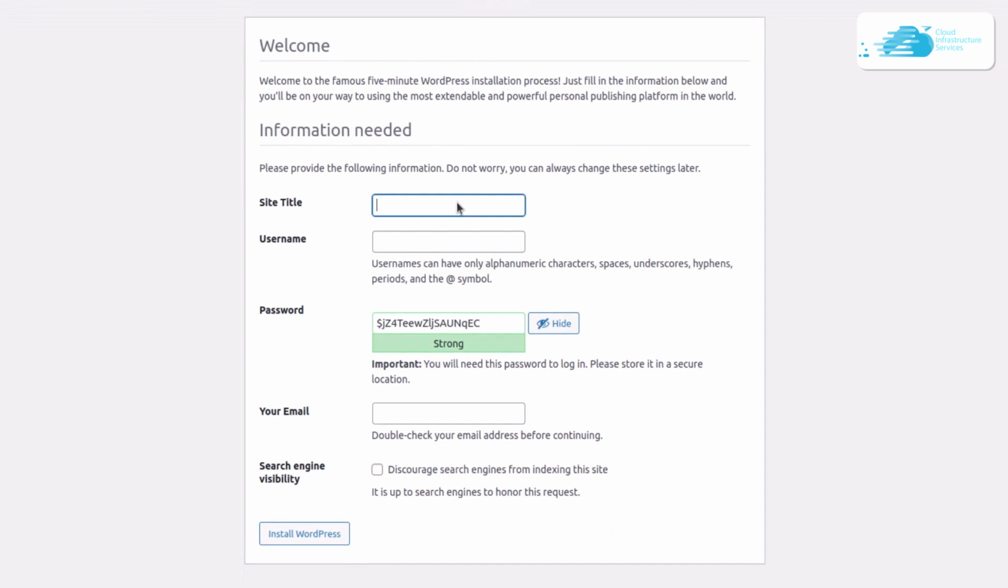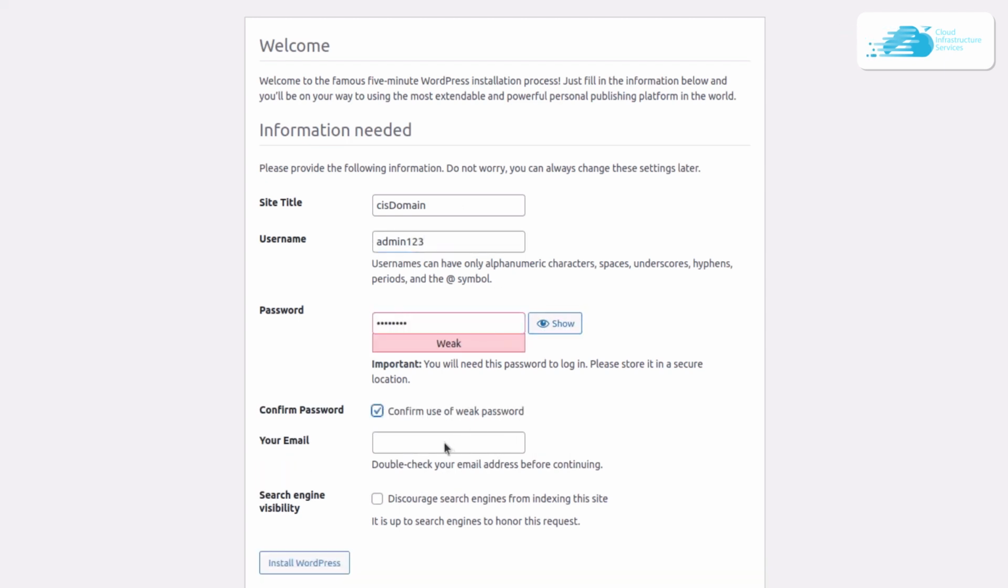Then provide your site with a title. So I'm just going to call this one CIS domain. Provide yourself with a username. I'm going to call this one admin123. Provide it with a password. Confirm the weak password. Provide a mail, so admin@cis.com. And then simply click on install WordPress.